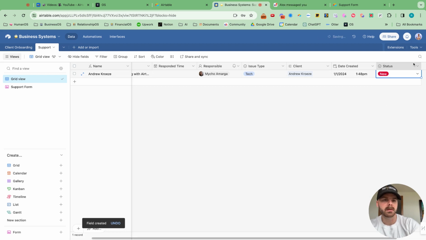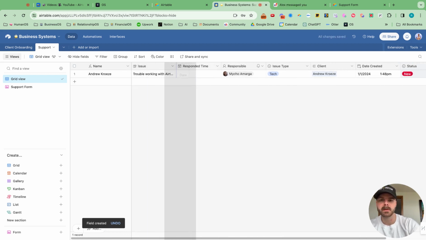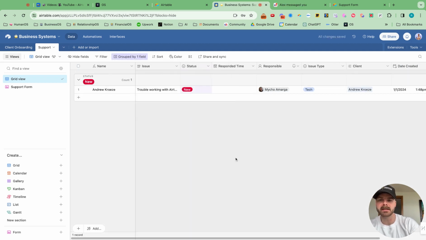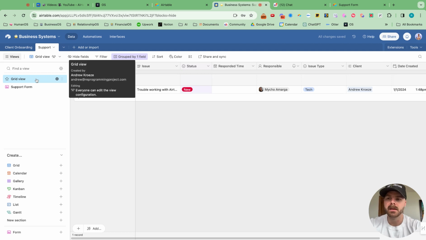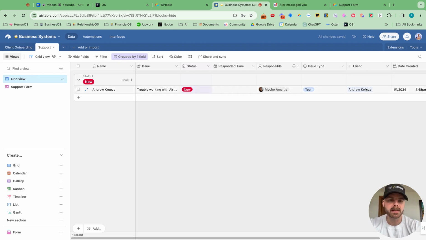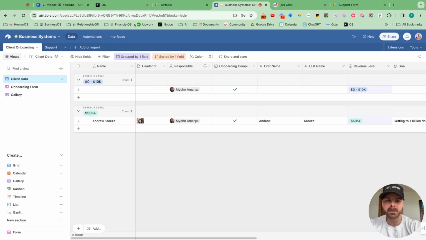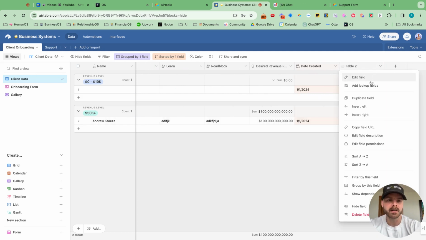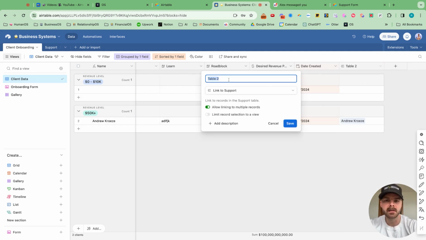So when a new support form comes in here, boom, can add it right there. And we can also group by status. Beautiful. So what happened with this link record is now the support forms are linked in here. So I can call this support forms.